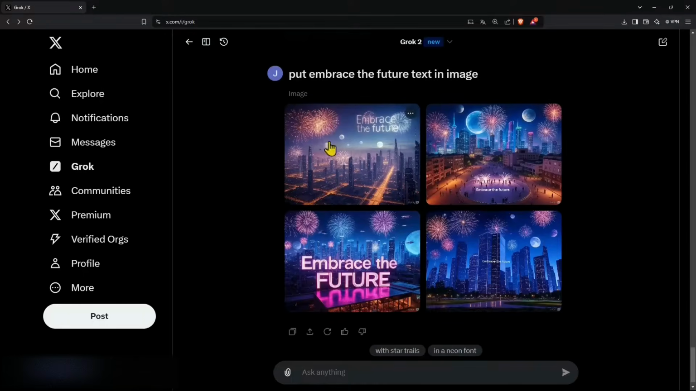Now I change here to put embrace the future text in image. So I change it slightly so it understands now. So again, don't give up. Try to do more variants to what you're trying to generate. It's because sometimes it doesn't understand, so you just need to say again.